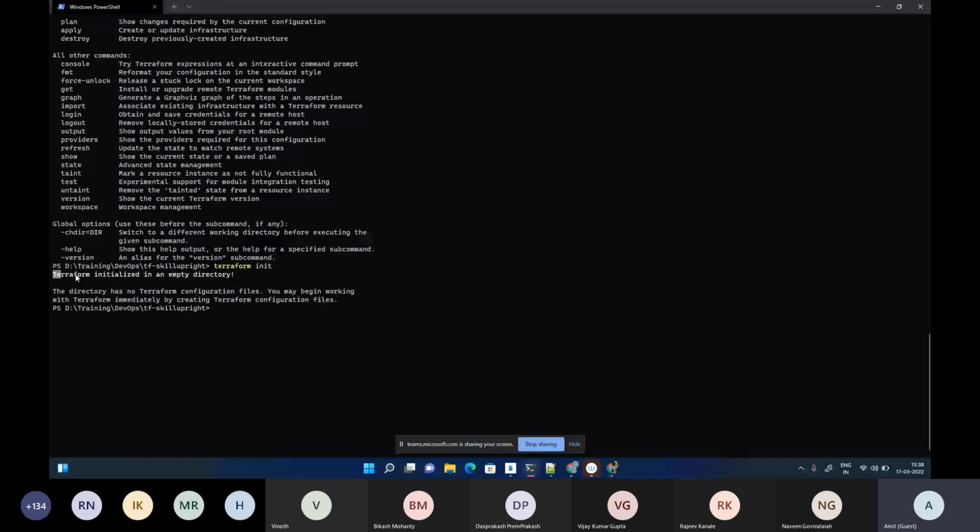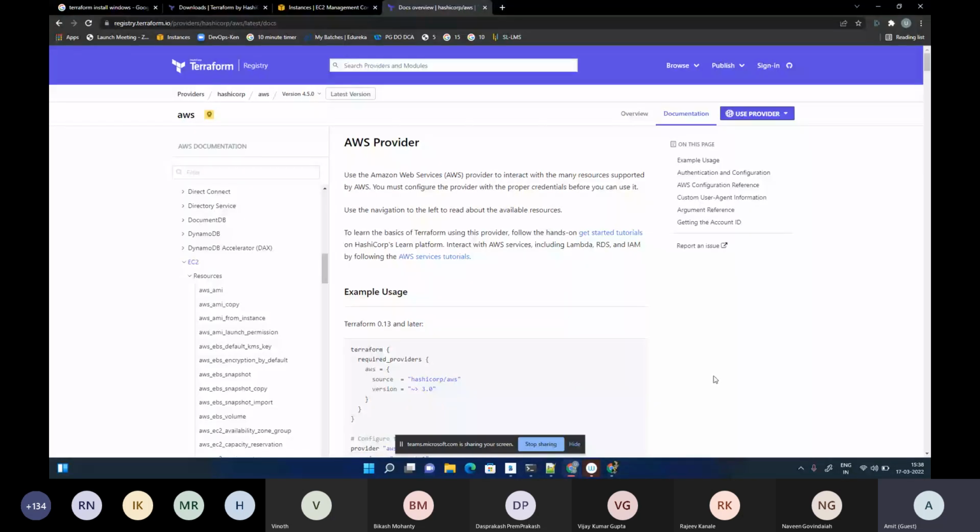So we have to write some configuration files so that Terraform can understand it. Now, first thing is that we want Terraform to be able to use this provider. Terraform should use this provider, right?